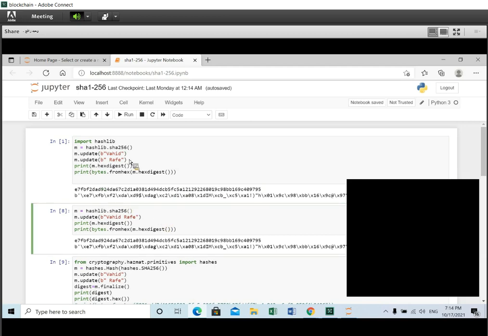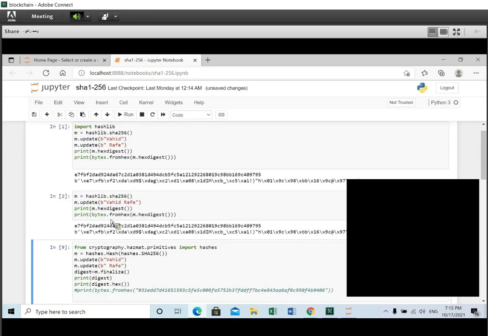Again, this part is the same, but instead of using update two times, I just used one update. I put all the data as one parameter. So this update takes just one parameter, my name and family. And again, I have printed the hash value in hexadecimal format and binary format. If I run it, you can see the result is the same, not surprising, because the input for these two simple programs was the same.